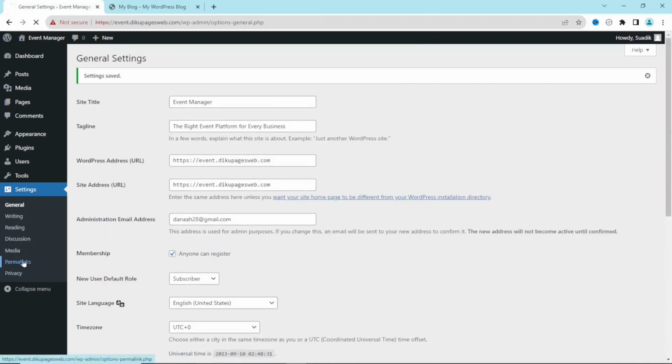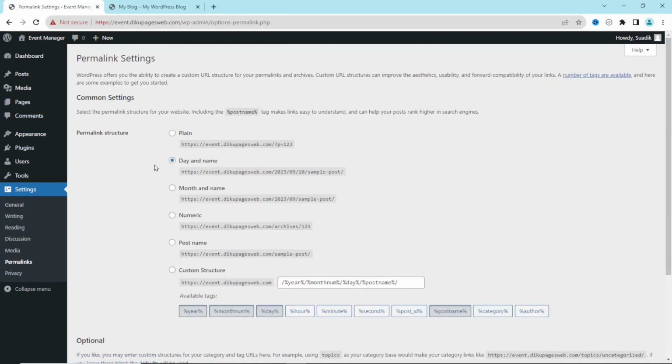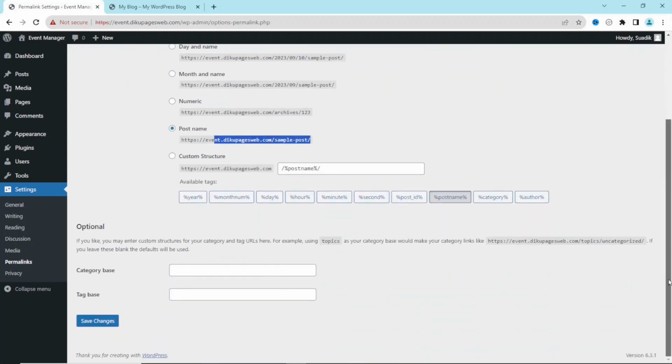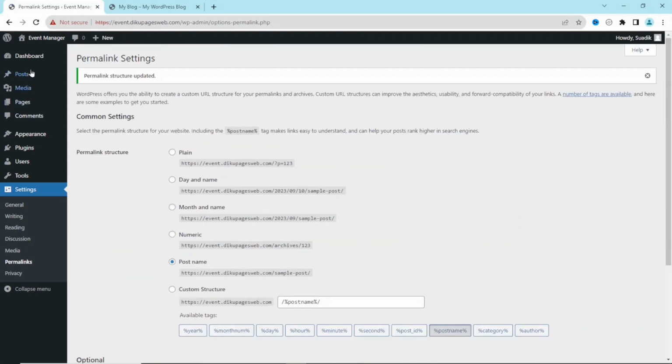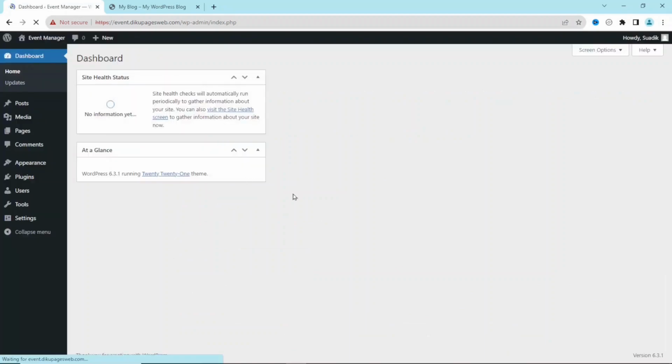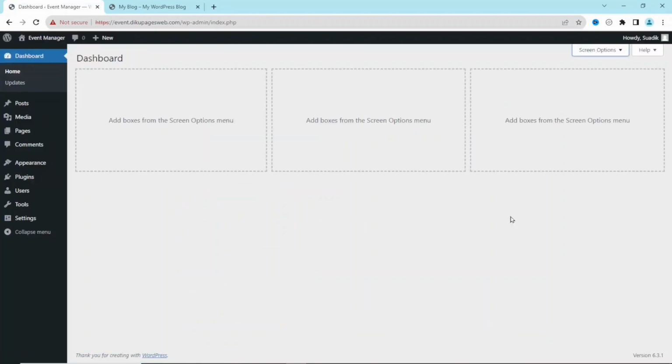Next, we go over to permalinks. Here you want to change your permalink structure from day and name to post name so that you always have clean URLs on your website. So I select post name, then I go down and click on save changes. And now we are done with the cleaning up and also setting up our WordPress website. So that's it on how we install WordPress and also do some basic setup.